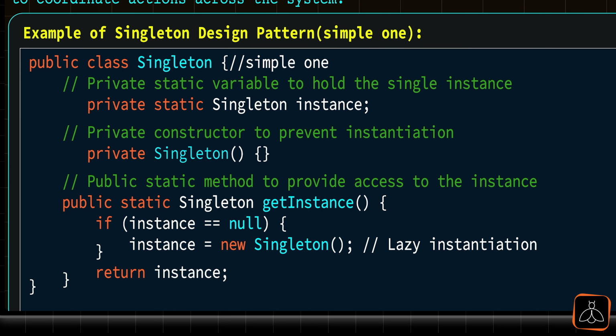Usually it's not thread safe in a multi-threaded environment. Also, we can break it using reflection or by cloning. So next we'll see in different ways how we can break the Singleton class behavior. But for reference, you should know this simple implementation for a Singleton class.